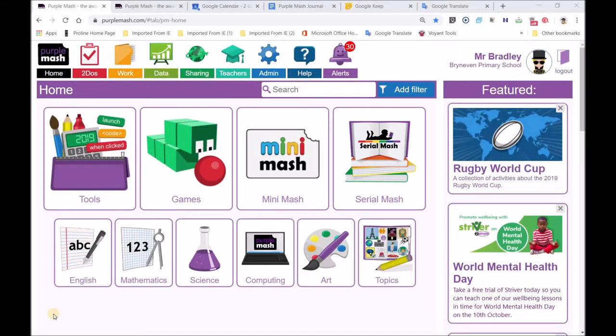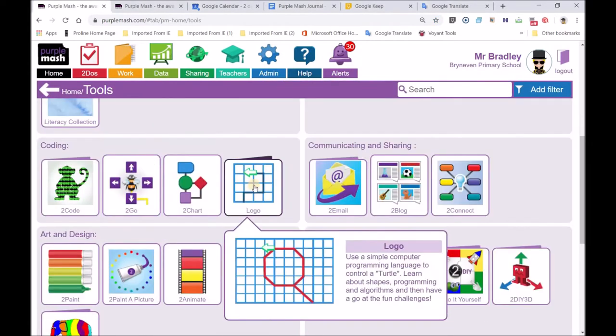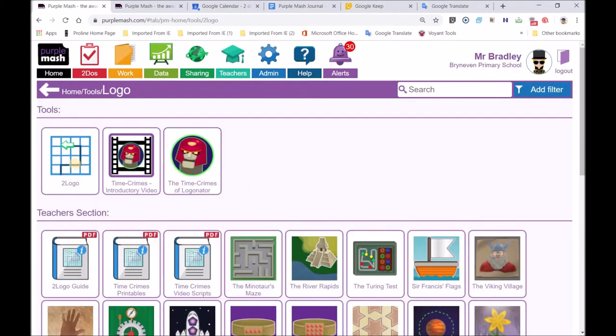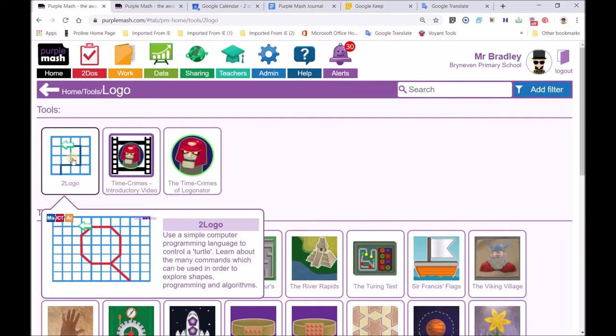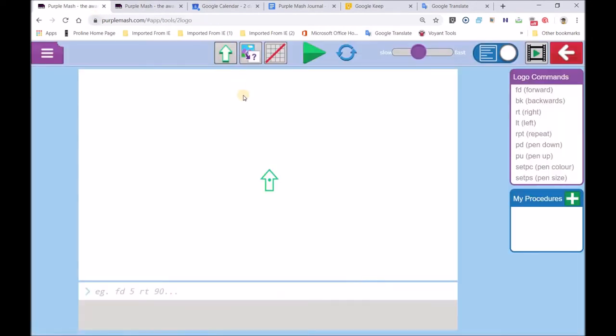So welcome to today's coding lesson. You can learn a lot about procedures and how to put your procedures together and make interesting artwork using them. You go to 2Logo. Once you're in 2Logo, this is what it looks like. You can move this around and draw with it, very much like you can do in Scratch.